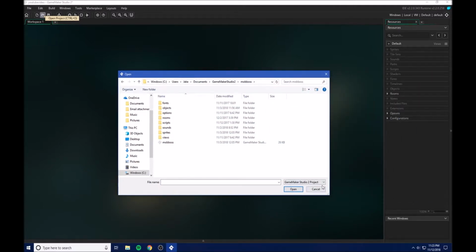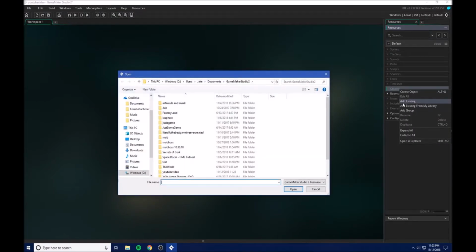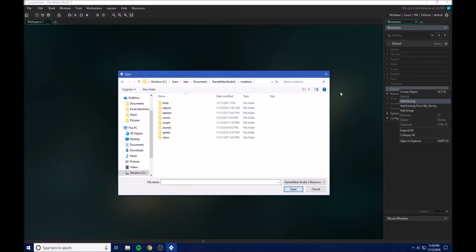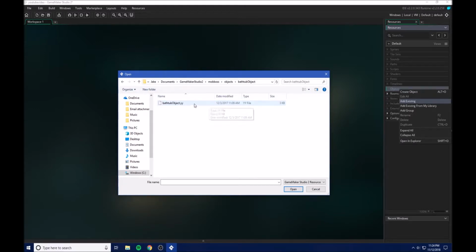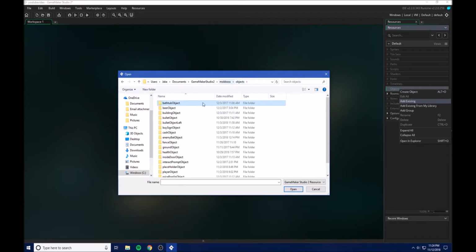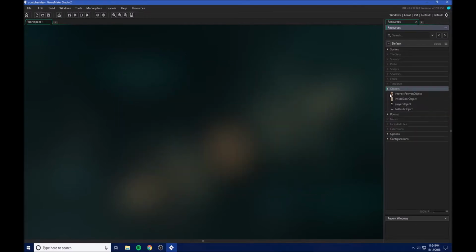Now, this is the part that's going to be somewhat difficult: you're going to right-click, Add Existing, and then go to the file. For example, we're doing objects, we're adding an object. We're going to go to the objects, double-click on this, and then add this. It will be a .yy file, or at least it should be. Then we'll open it and add it, and it will add certain sprites that are associated with the object.